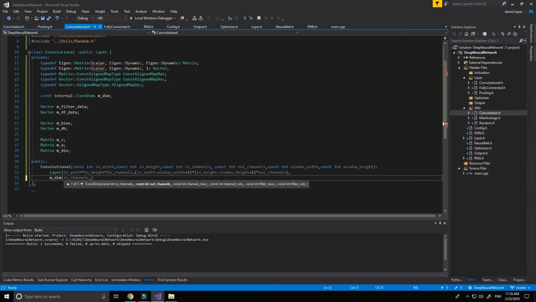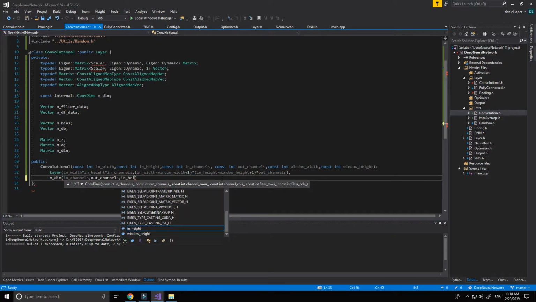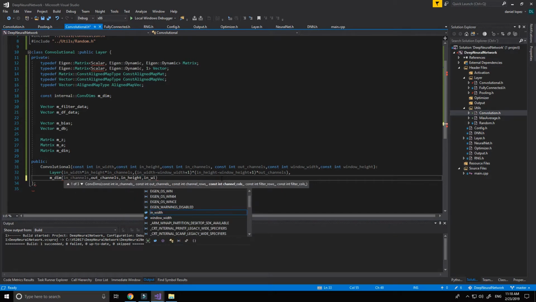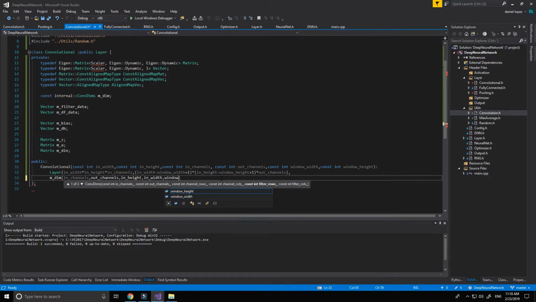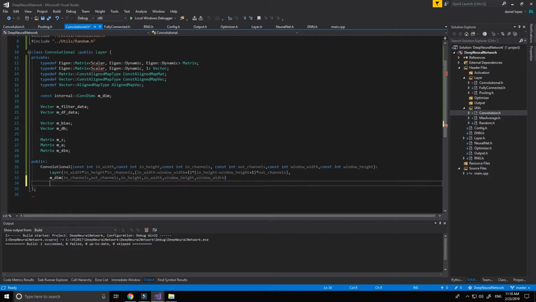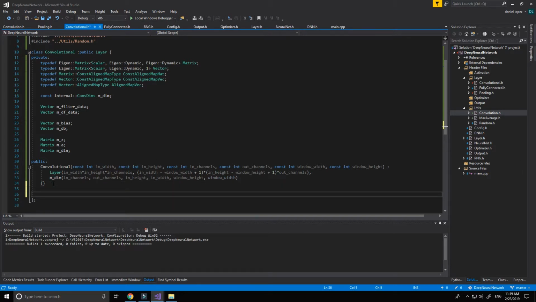Now we initialize the derivative of the set and the A: channels, height, width, window height, and window width. That's all. Now we need to override some functions that we have initialized in the virtual class.